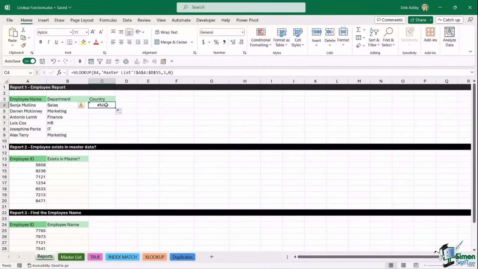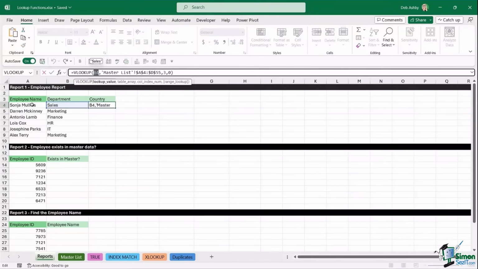So if we look at the formula now, you can see that it's looking for what we have in cell B4. Now, that's not correct. We still want it to look at the employee name in cell A4. So we can simply just replace the cell reference with A4.